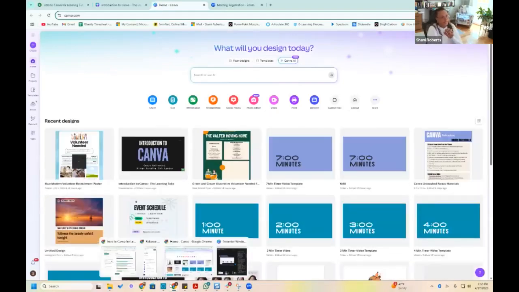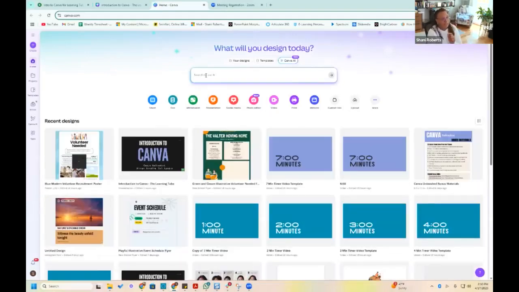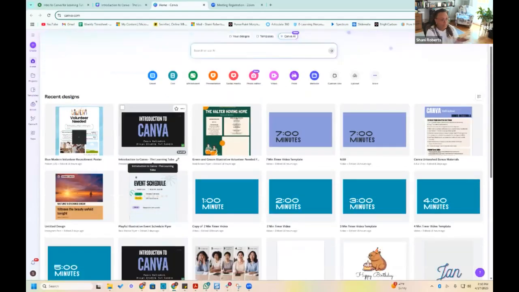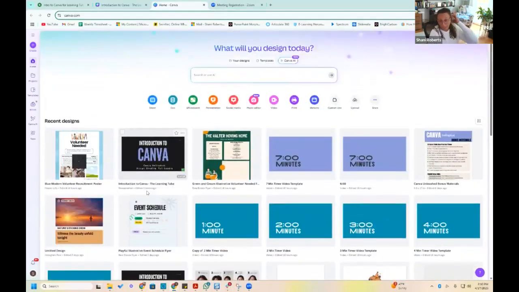All right, so let's go to the very top right here where it says search or use AI. This is also your search bar, right? And what you see under here are just a few of my recent designs. As I scroll, you'll keep seeing there's a ton of information out here. You can even see the bonus material that I'm going to show you in a little bit.